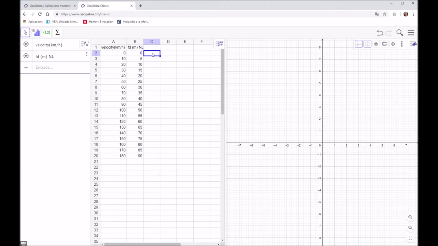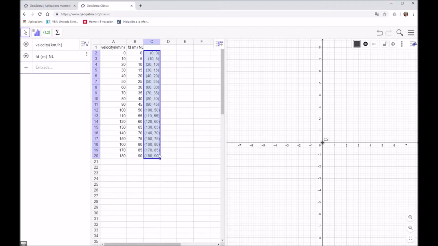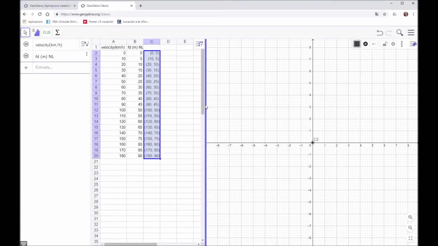After that we have to indicate to the Geogebra file that these are the points we want to represent, and to do this we have to write the coordinates. It is the parentheses, then the x value, a comma, and then the y value, and we close the parentheses.